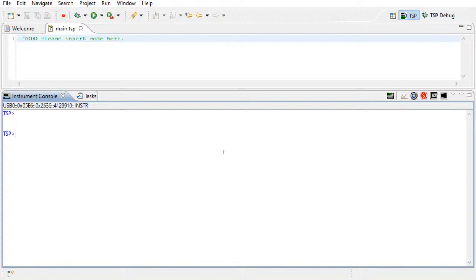So let's first identify the instrument that we have. If you're familiar with programming instruments at all, you may be familiar with the star IDN callout. So let's use that first. Here we just get the simple report back of our instrument.